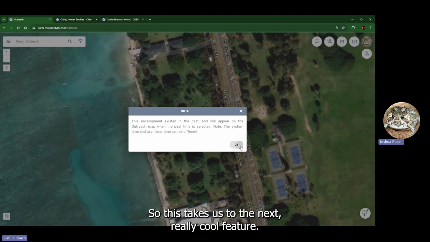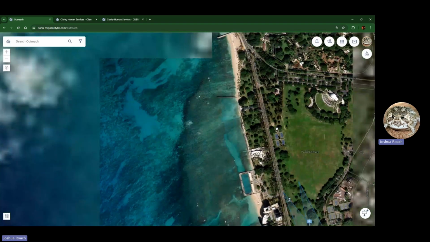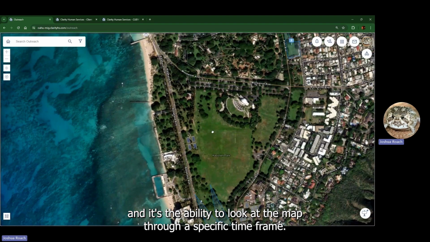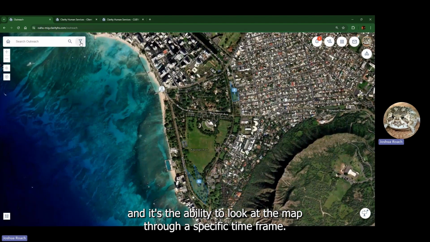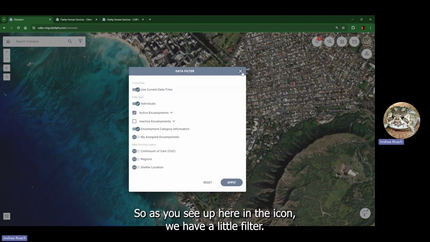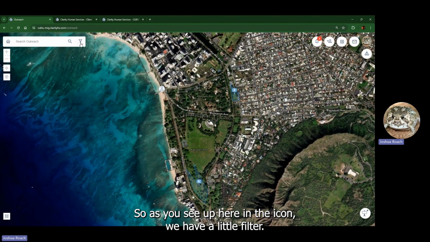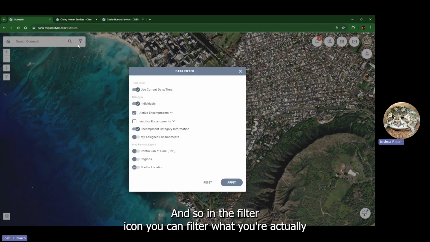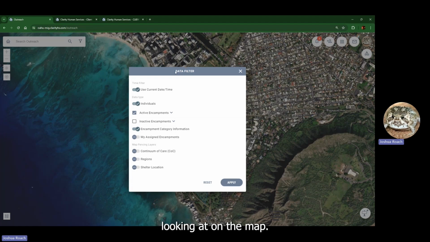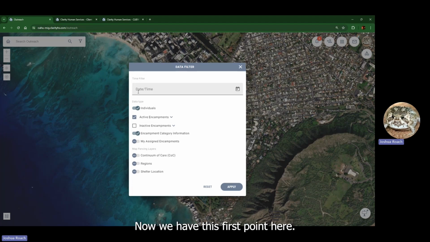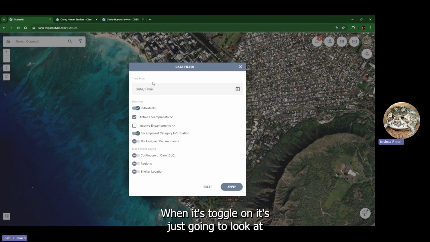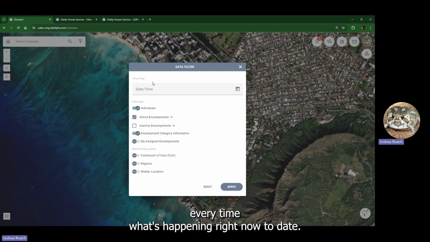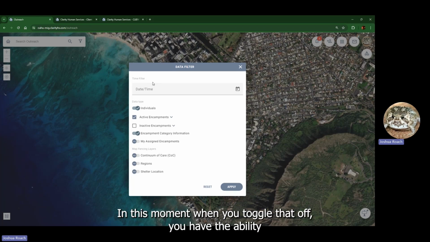So this takes us to the next really cool feature, and it's the ability to look at the map through a specific time frame. So as you see up here in this search bar, we have a little filter icon. So in the filter icon, you can filter what you're actually looking at on the map. Now, we have this first one here, use current date and time. When it's toggled on, it's just going to look at real-time data, what's happening right now, today, in this moment.